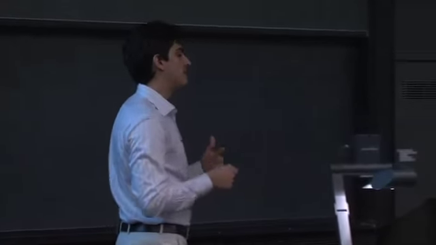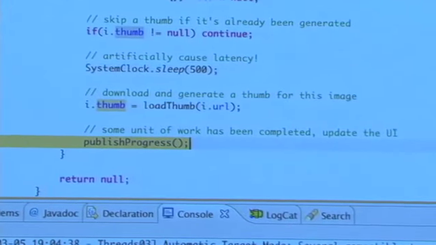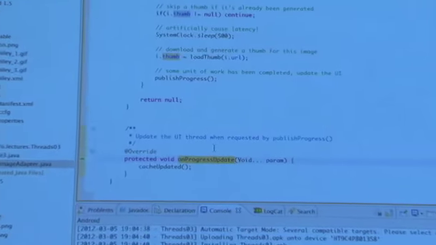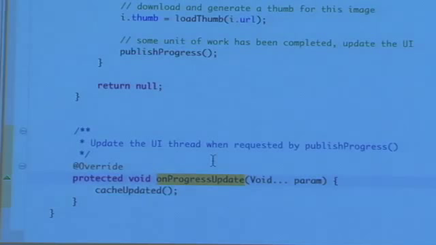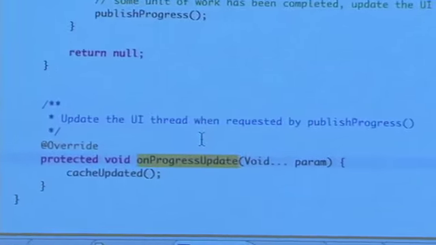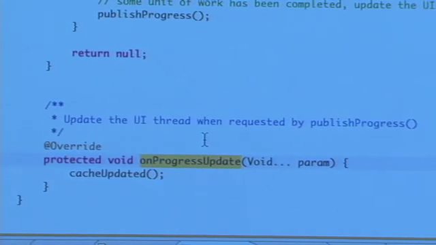But now we need to be able to tell the grid view that this has actually finished in the background. So this asynchronous task implements this method called publishProgress. What publishProgress does is that it goes back into the UI thread, and it will call this onProgressUpdate method. And from that onProgressUpdate method, because this is now being run on the UI thread, we can then perform some change on the activity itself, or within the UI elements that exist within the UI thread.